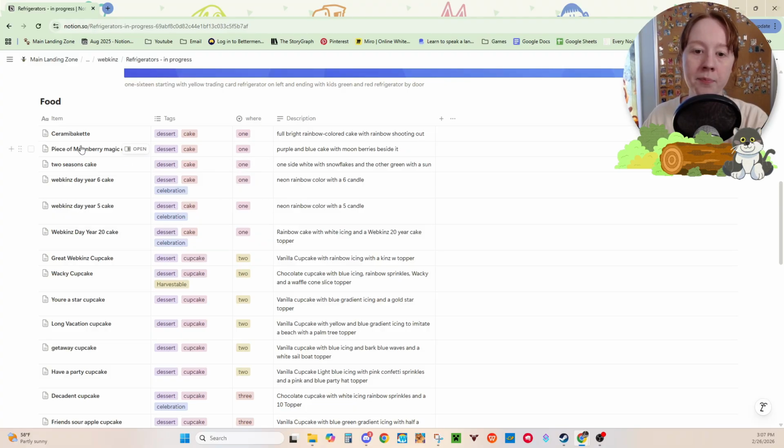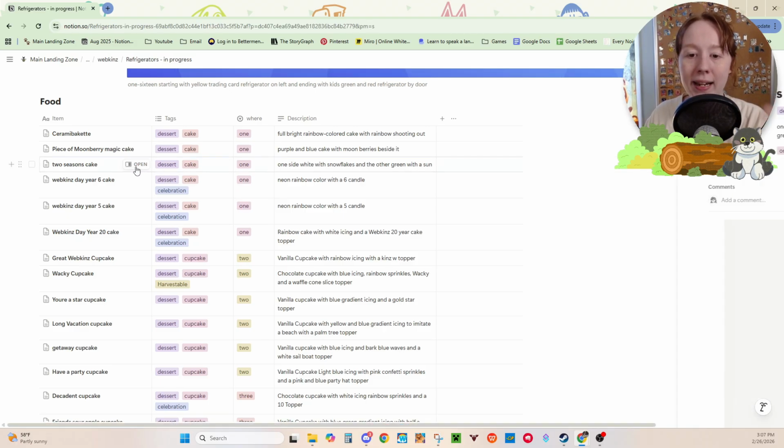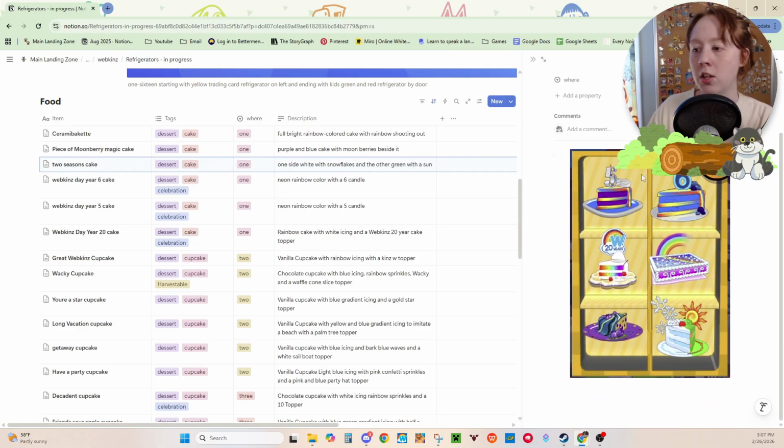But you can see, we have the 2 seasons cake. It's a dessert, it's a cake. It's in fridge 1, and it looks like one side is white with snowflakes and the other side is green with a sun. And then if you click in on it, you can see this is what the inside of fridge 1 looks like. So you can see that, okay, this is the 2 seasons cake. It matches the description right there, but you can also see all the other cakes that are in there with it.